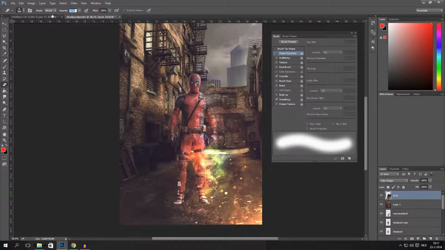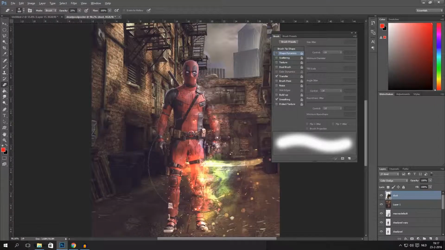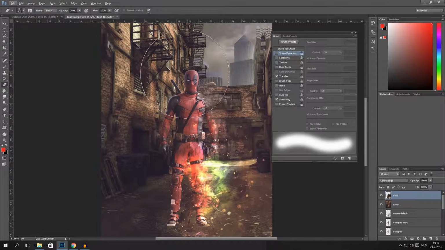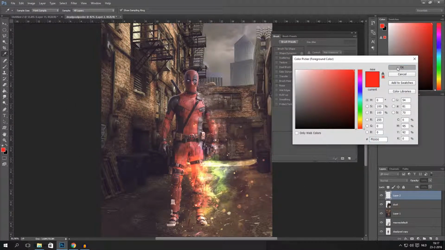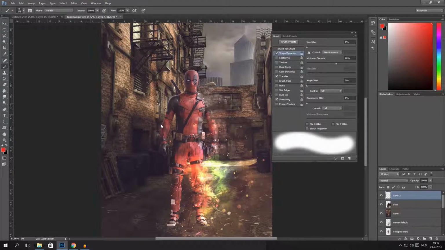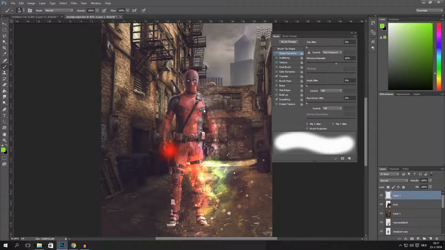And maybe put the opacity of your erase brush a little bit down, so you don't have that bright yellow at the bottom. So now we have a cool effect on our Deadpool character. Now just create a new layer and go to your brush again. Pick a red color and make sure it's not too big, just small, and just get some cool colors like green and red, and just brush some parts on him.